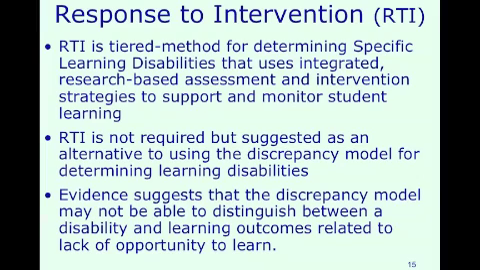So in order to even launch the discrepancy model, you had to see this discrepancy, which meant that they were failing. And this was really not a positive approach. It was a very reactive approach to supporting children.